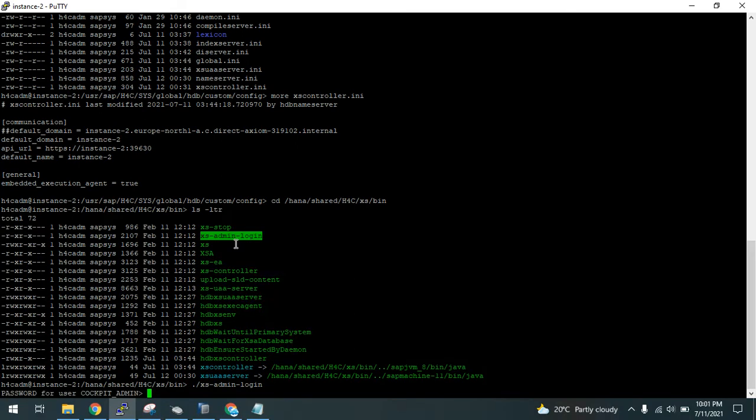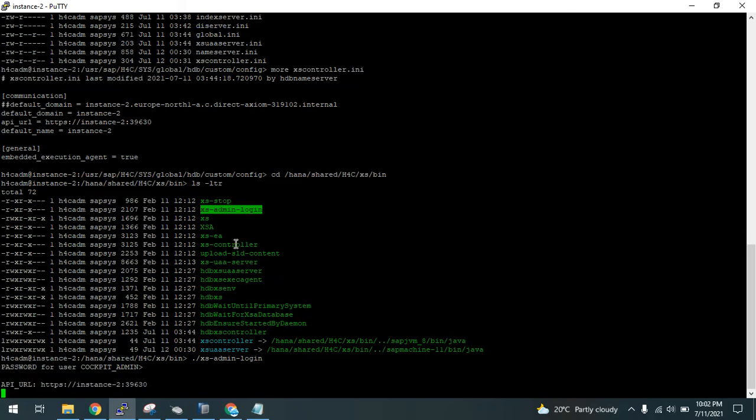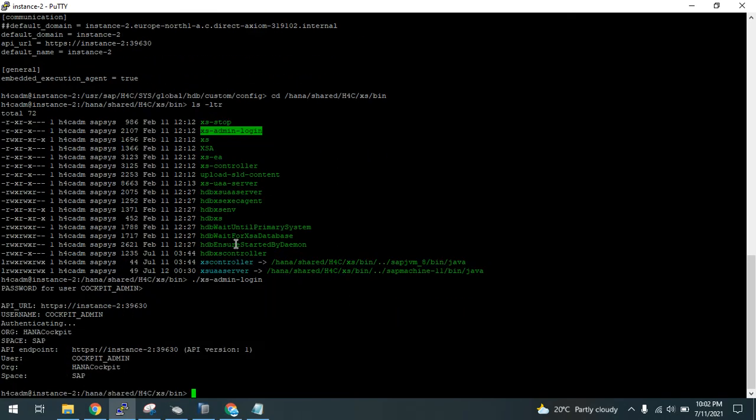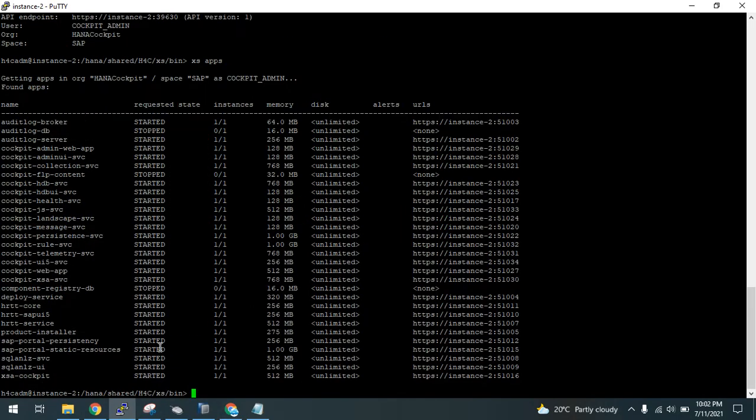Once you execute it, you can see it is asking me for the password for cockpit admin. The password will be our master password which we gave during the installation of cockpit. Just provide that password, and you can see now it is connected. Here you need to execute the command access apps. Once you execute this, it will list all the links for the cockpit.